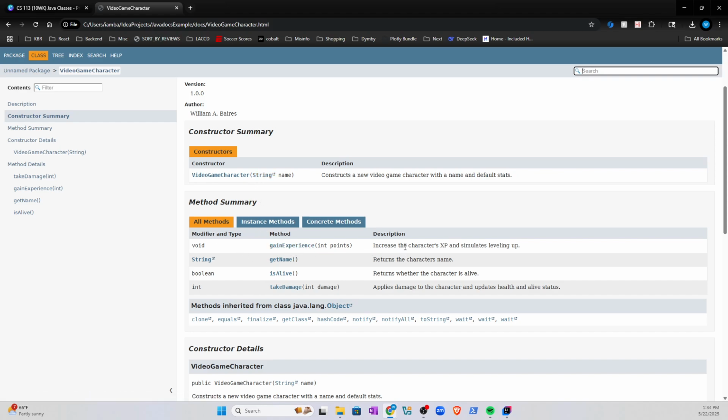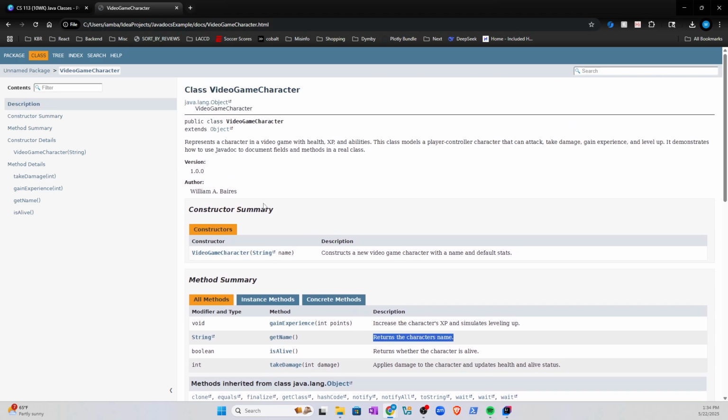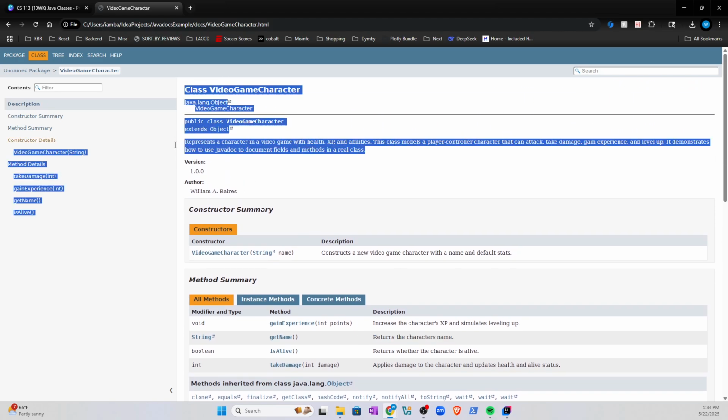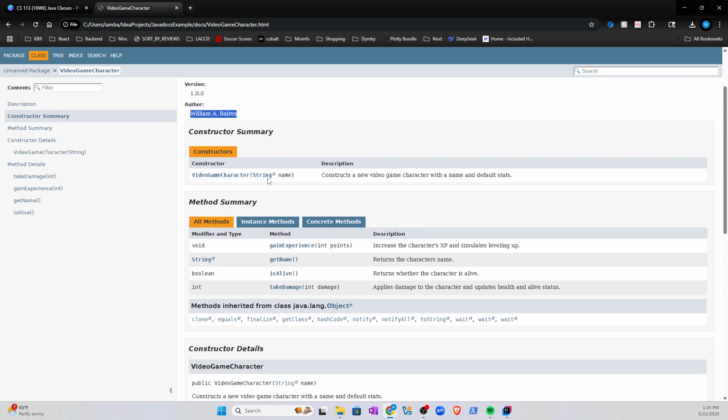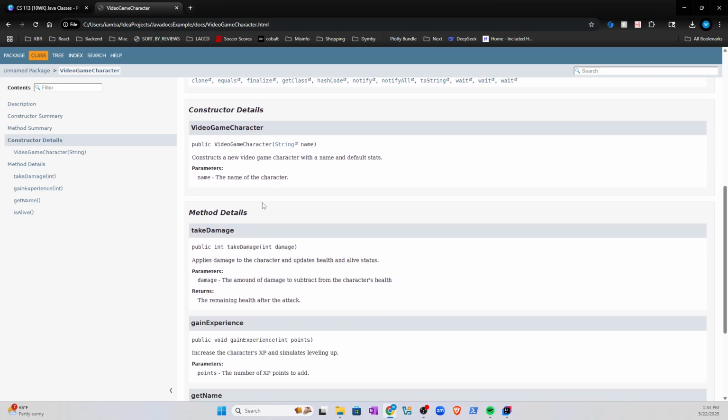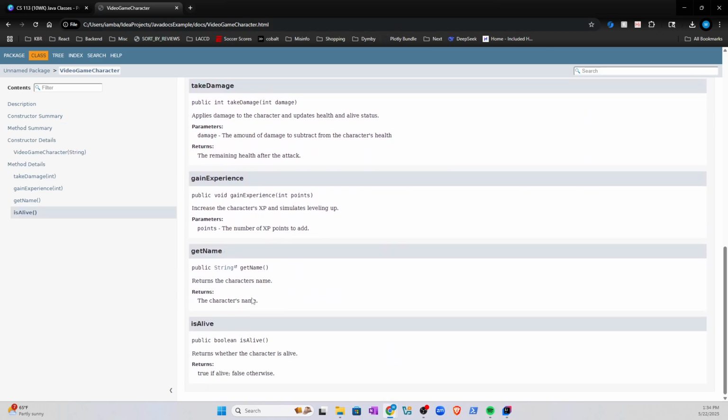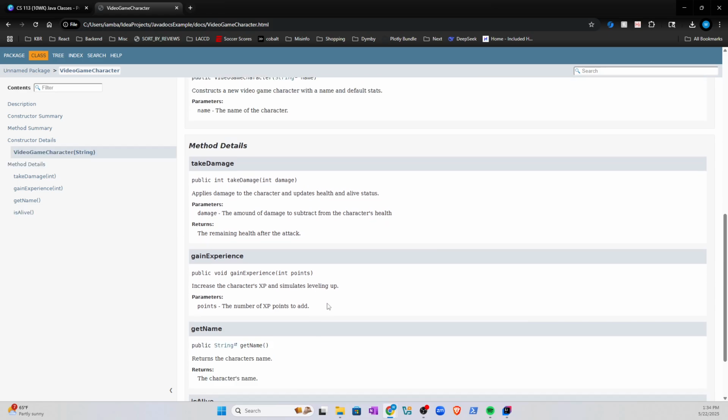Gain experience. Just like I said, increase the character's XP. Get name returns the character's name. So these are all things I wrote. And then the class description, the version, the author. But yeah, the Javadoc is pretty awesome. Not going to lie. And this looks just like the other Javadocs, right? Much simpler Javadoc because we wrote this class and it's not like a crazy complicated one. Yeah, so very cool.